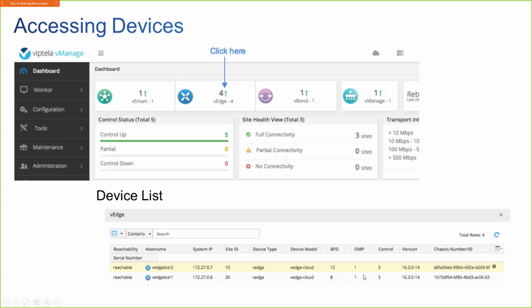So BFD, OMP, all of these pieces we'll learn about as we get into the implementation. IP address, the site ID. It's a vEdge router. These are virtual ones, vEdge clouds. So we would see the physical platform there, and so on. Chassis ID and the software version, and so on.